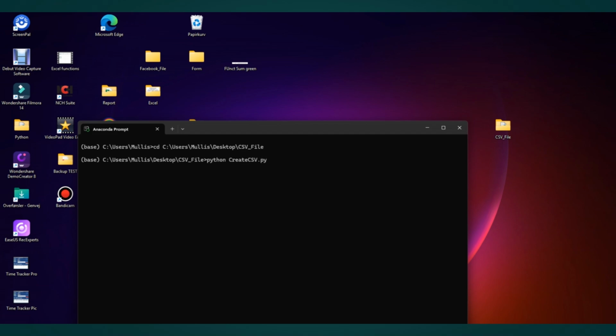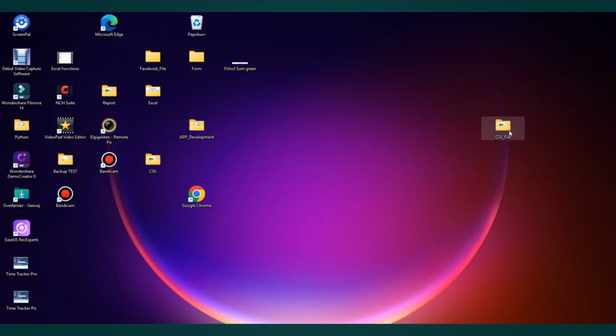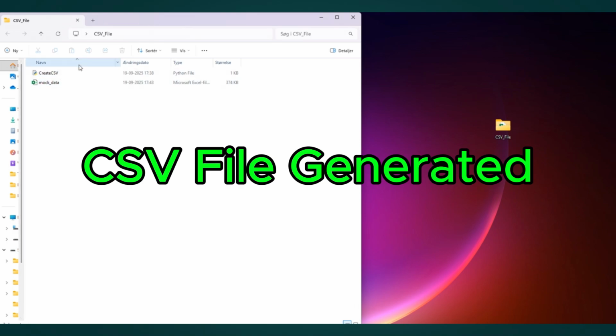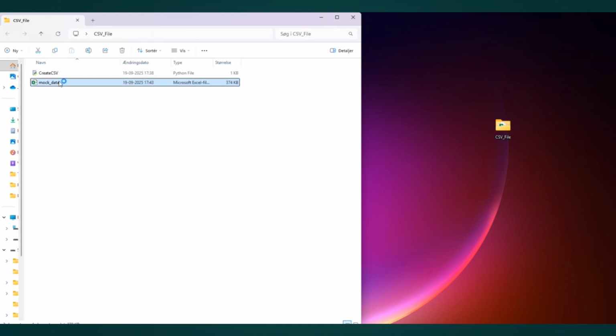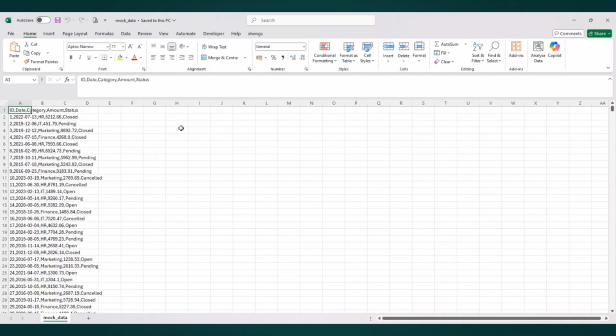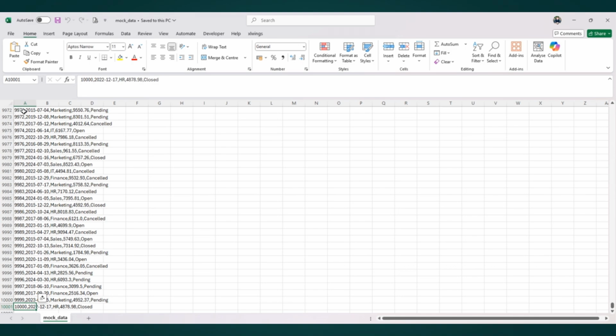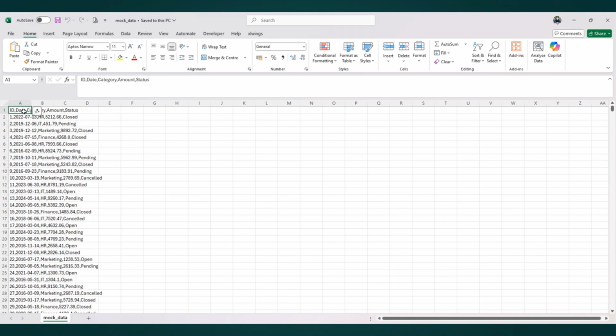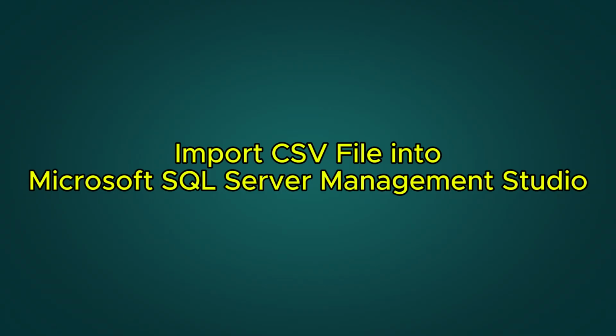.py, run. Mock data CSV created successfully. And here we have it. Here when we open it, we have the CSV file here. Let's just open it and have a look. So this is the data we're going to use for this SQL user form training.